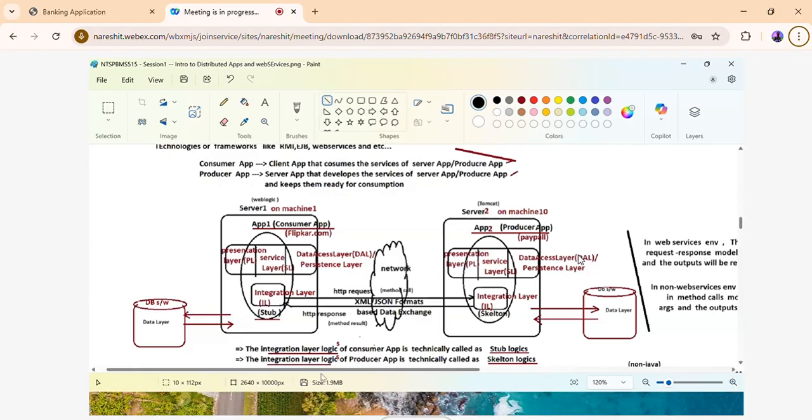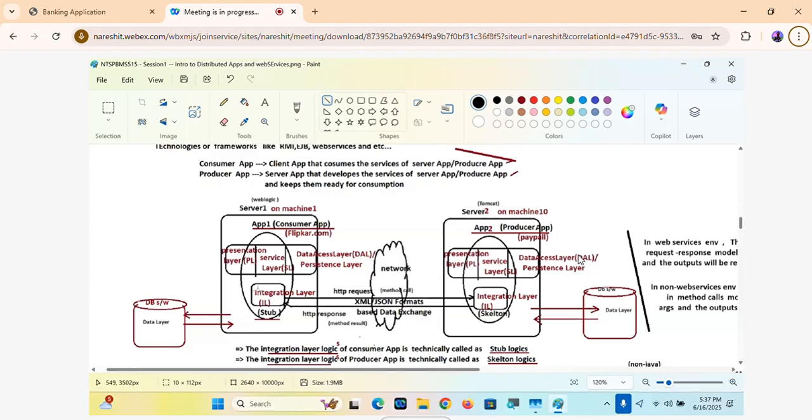Now tell me, what is the story? Server 1 on machine 1, server 2 on machine 10. Server 1 on machine 1 has application 1, the consumer Flipkart, and application 2, the producer PayPal. It is having presentation layer, service layer, data layer, DAO layer.